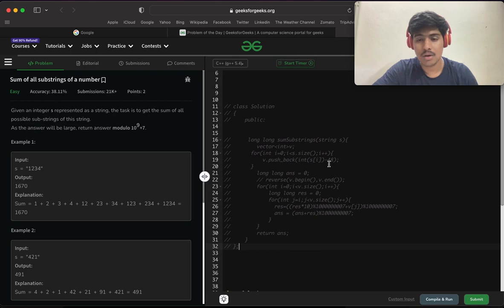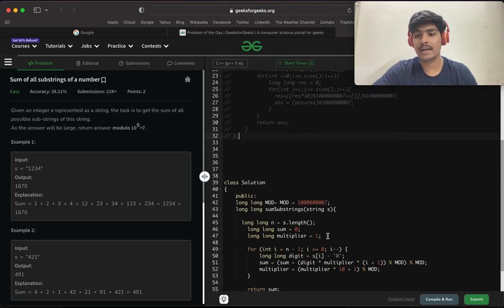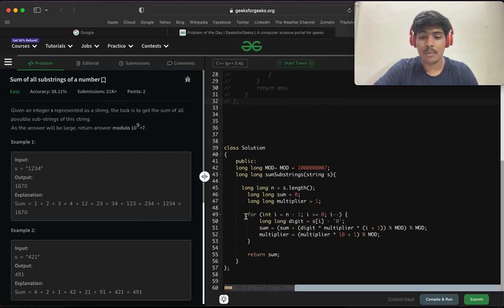result equals 0, and finally we were multiplying with it. Here I have taken a multiplier because now I have to multiply directly, because we are traversing from the back. We will not push into a vector from the back of the string; we will traverse directly from the back in the string itself. So that's why multiplier equals 1, and now we are traversing from the back, and we'll check digit equals s of i minus '0' because it's a string, so we have to convert it to an integer. That's why we have to do the minus '0'.